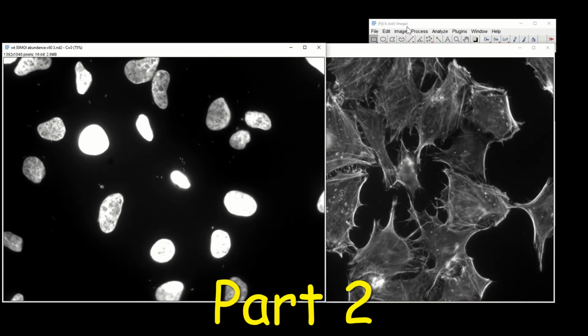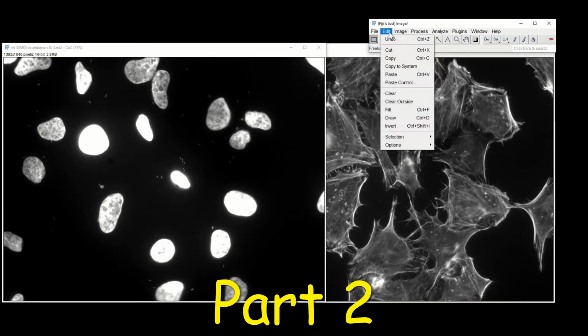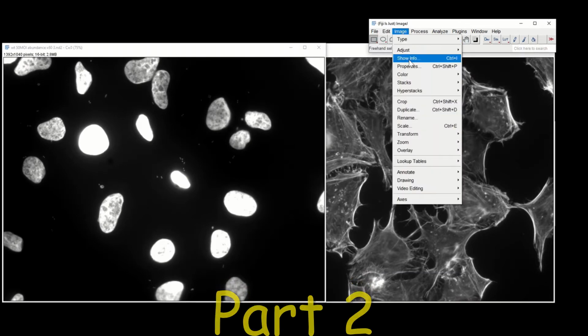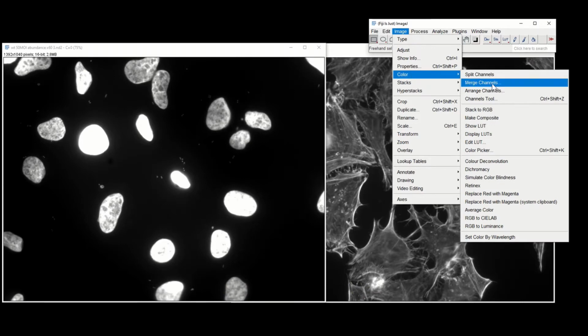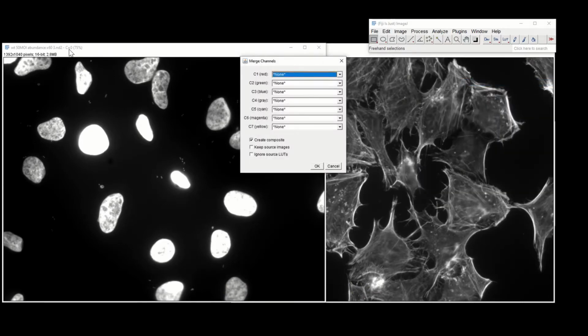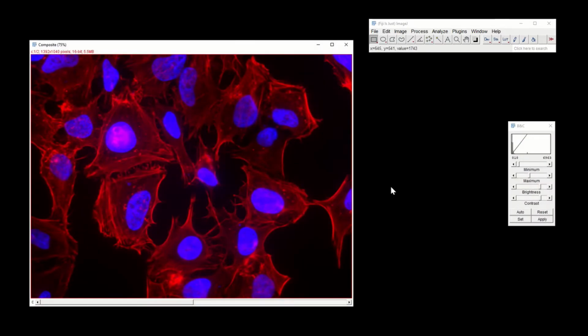Now let's see what this would look like if I was to merge these two images right now. So I could go to Image, Color, Merge Channels. C equals 0 is my DAPI channel. So let's say I want my DAPI to be in blue. I would put it right here. And C1 is my actin channel, which traditionally was red. So let's put it in the red channel. And this is what it's going to look like.